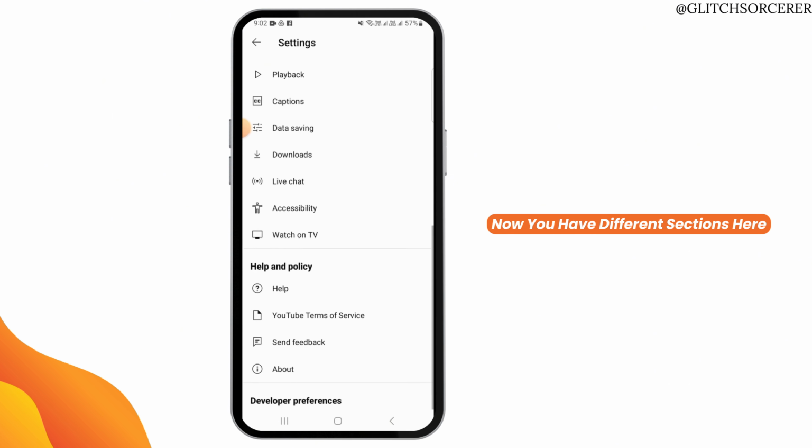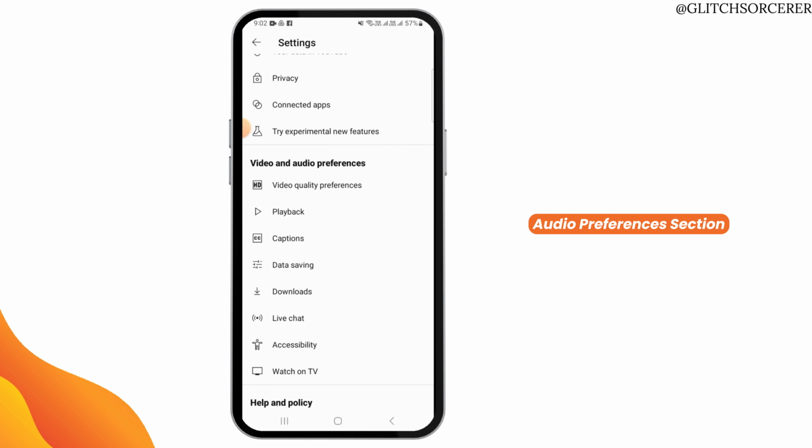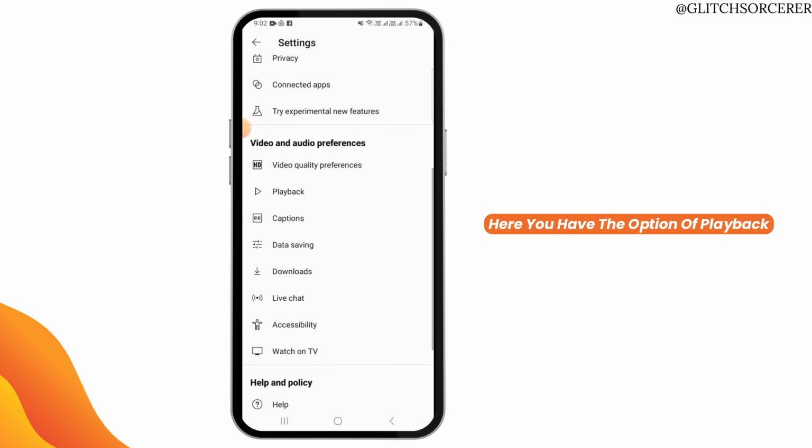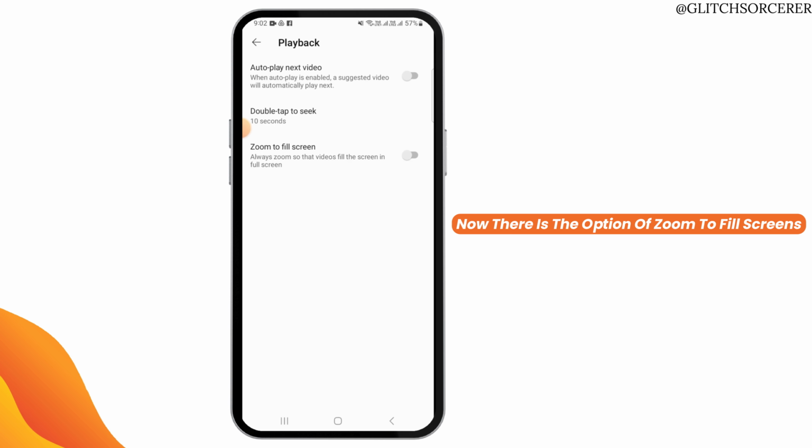Now you have different sections here. Scroll down and get to the video and audio preferences section. Here you have the option of playback. Tap on that. Now there is the option of zoom to fill screens. You want to toggle this option on.